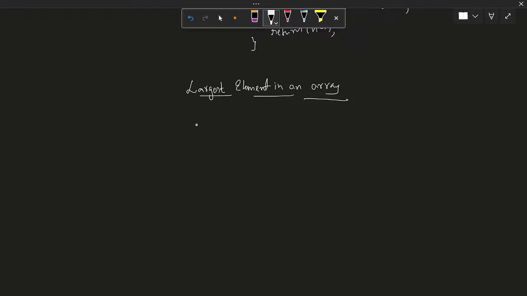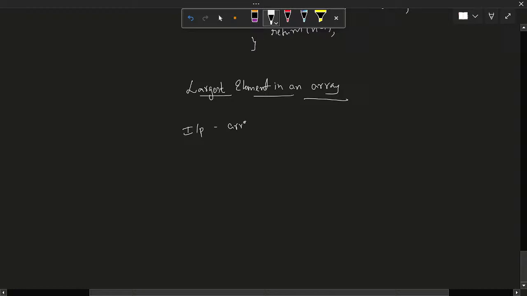so let us consider the input and output first. So for the input, say 10, 5, 20. Okay. So the output should be 2. This is indexed. So 0, 1, 2. So at index 2, we are getting 20. Okay. So this is how we are getting.